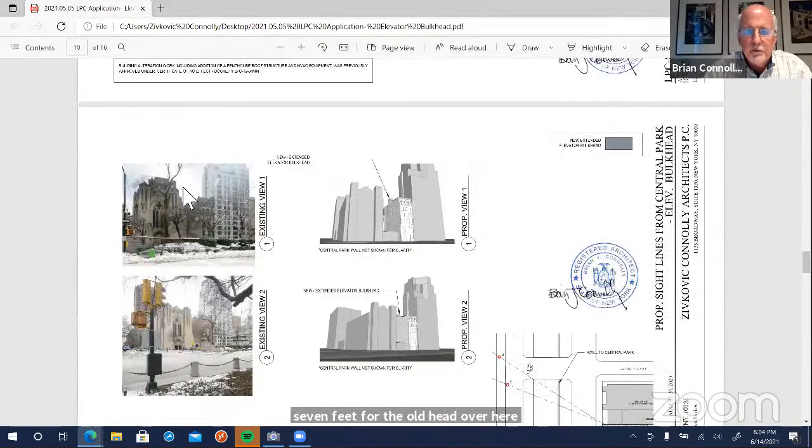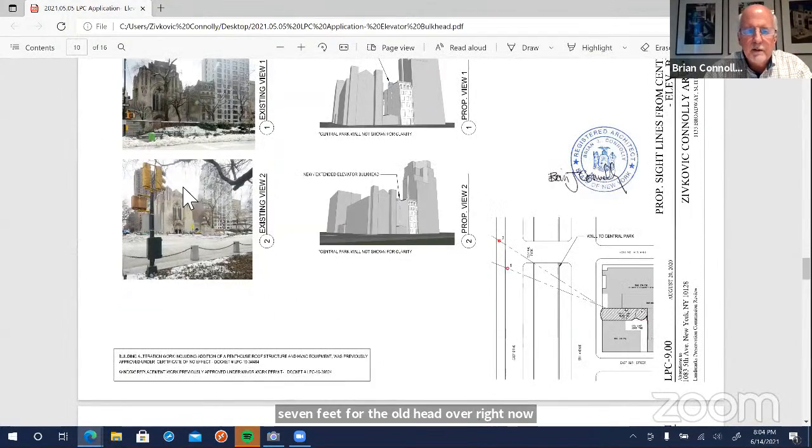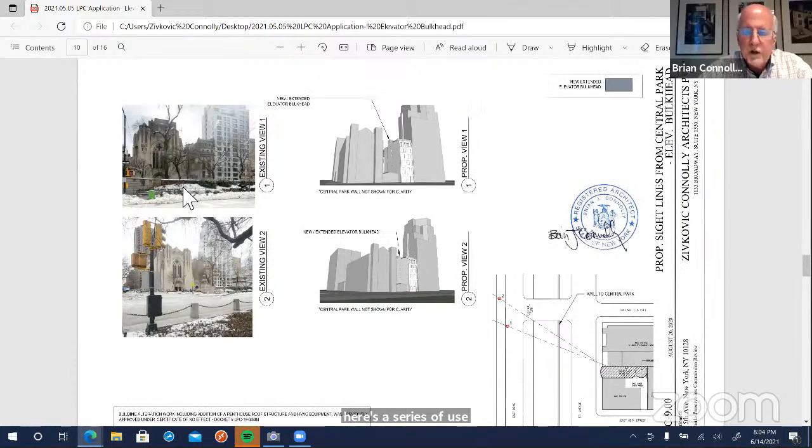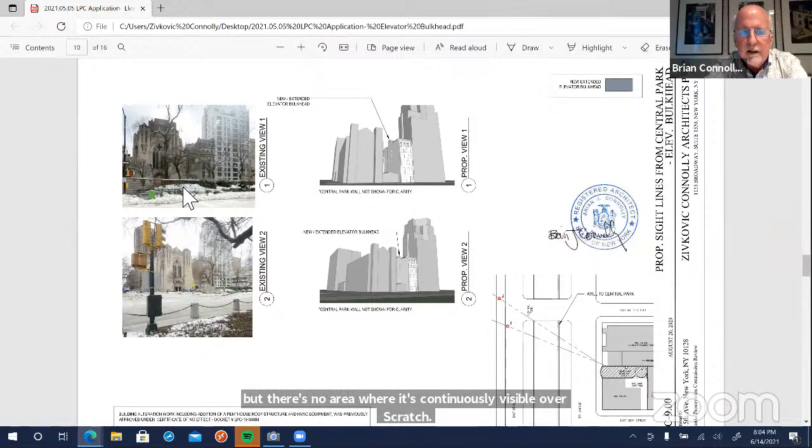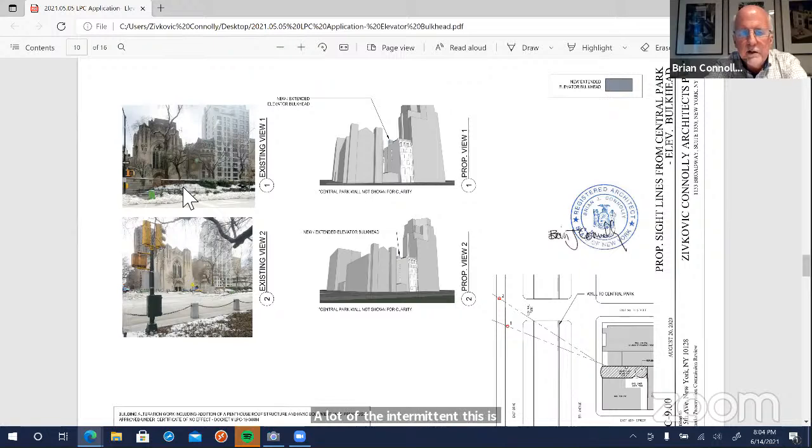And then here's a series of views and 3D models. There's a very short location near Engineers Gate, and again on the reservoir running track, where the proposed bulkhead extension is intermittently visible, but there's no area where it's continuously visible over a stretch. A lot of the intermittentness is a function of the trees, the branches, and the degree of foliage, where there's occasionally a glimpse of it, it disappears again shortly afterwards.